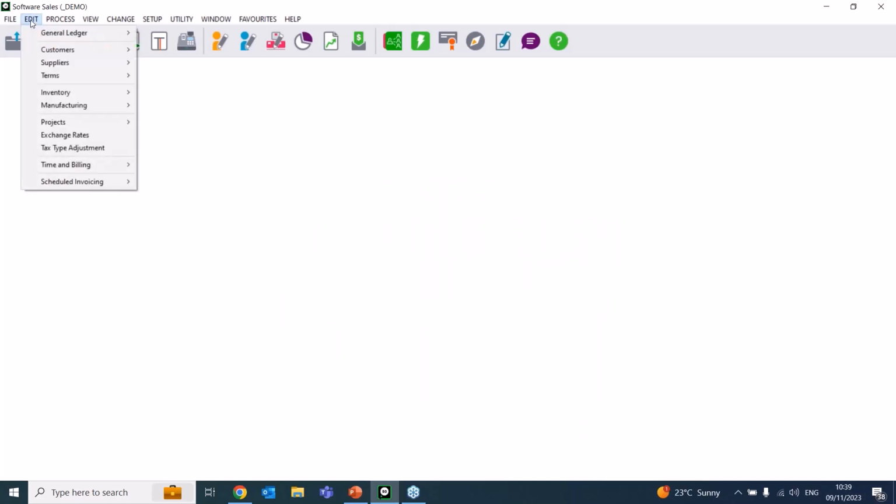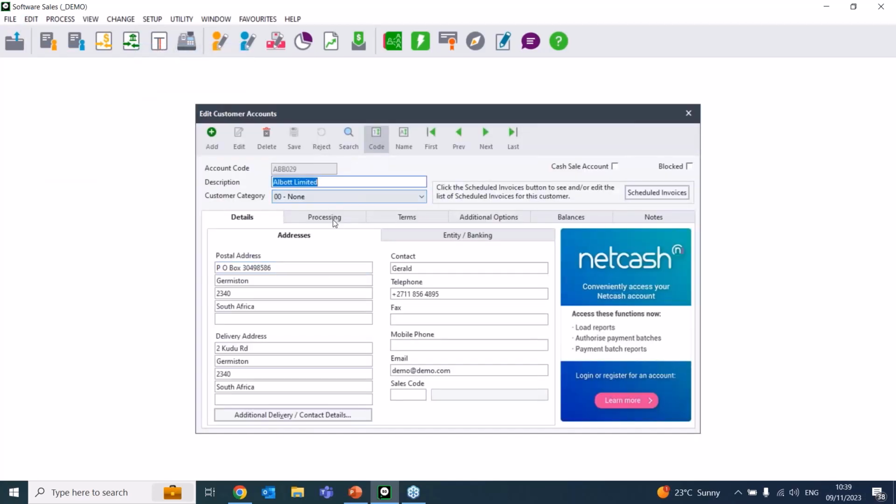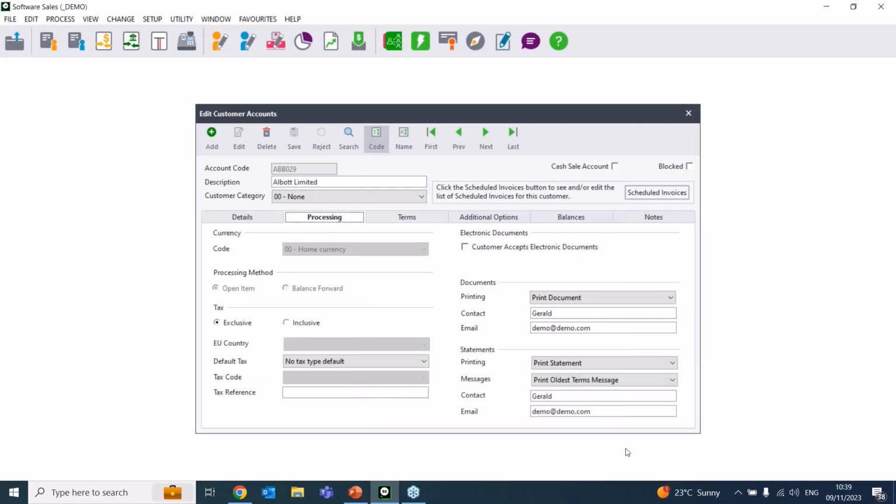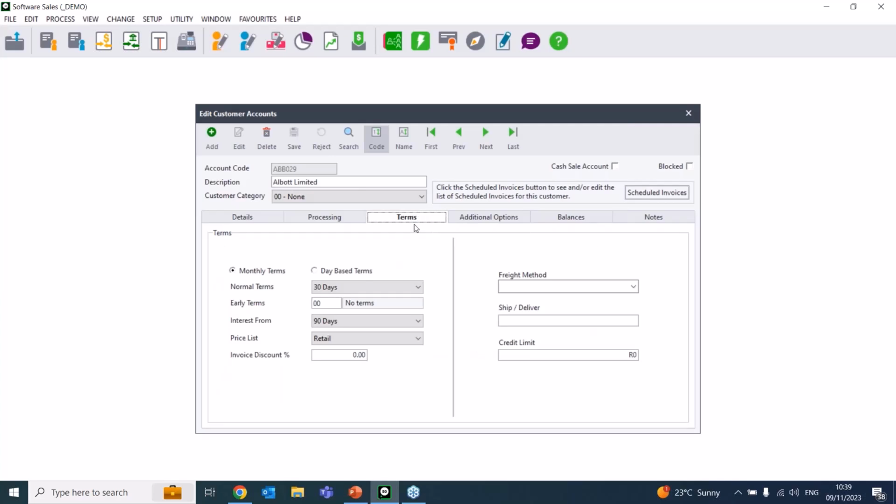But then why would you have multiple price lists? That's where your customers come in, and you can go in terms. Sorry, guys. In terms per customer, this is where you can set your price lists. And what that means is that when you process against this customer, that is where they will use that price list. Now, price lists are over a number of customers.